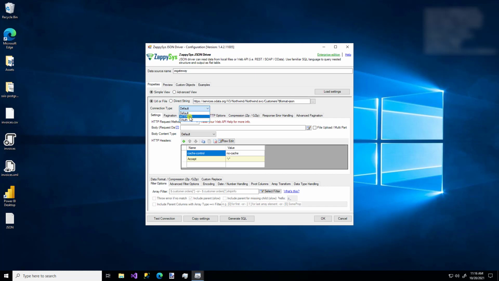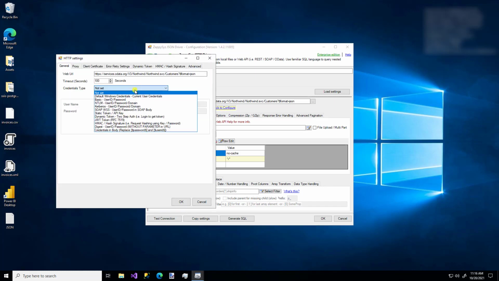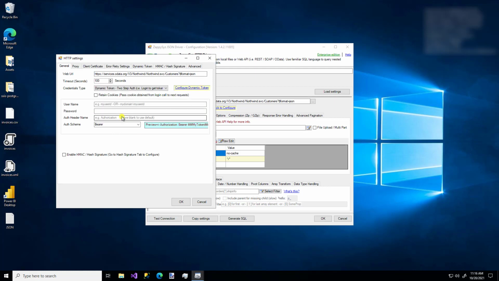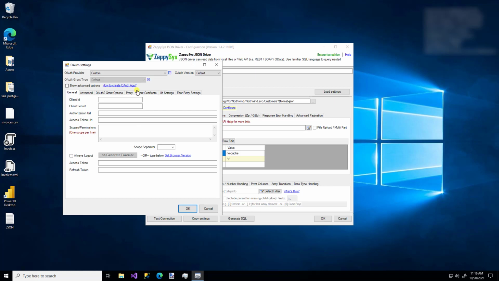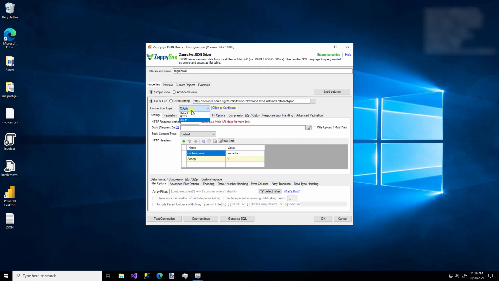You might be using HTTP, and you can click the continue button to specify, is it a user ID and password, or do we need dynamic two-step tokens? Some use OAuth, so you can click that and then manage your custom OAuth settings. This is going to be very specific to your needs. I'm just doing a very basic example that has no credentials, so I'm going to stick to that.